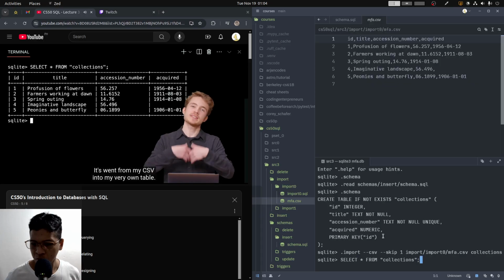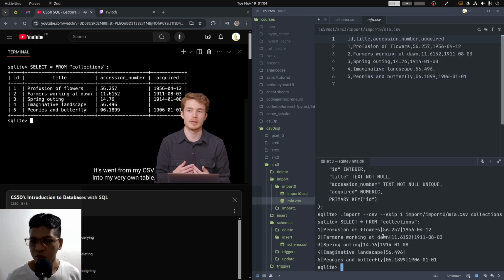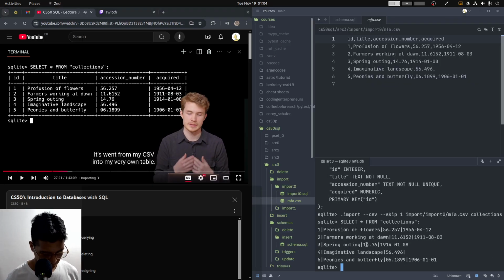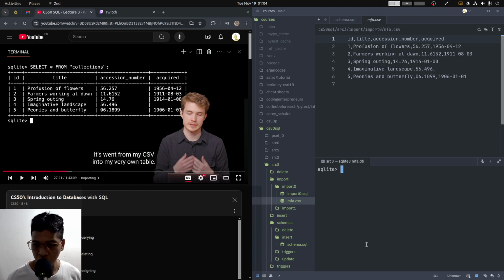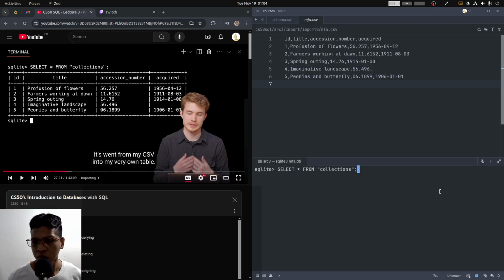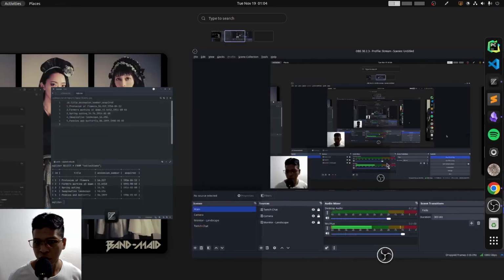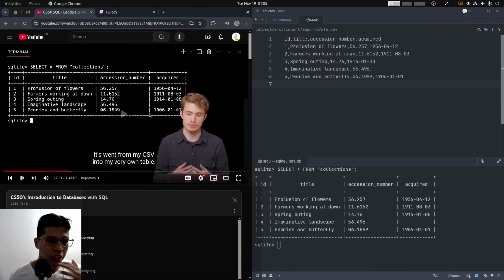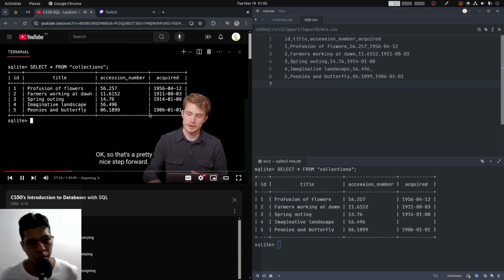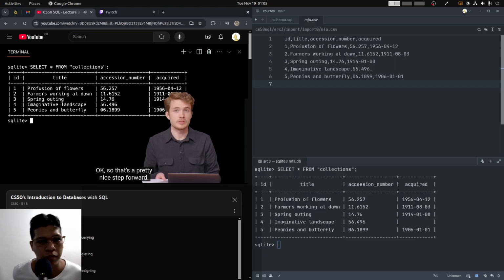It went from my CSV into my very own table. Control L. Now I'm gonna close this for now. There. I don't really need it. Okay. So that's a pretty nice step forward.